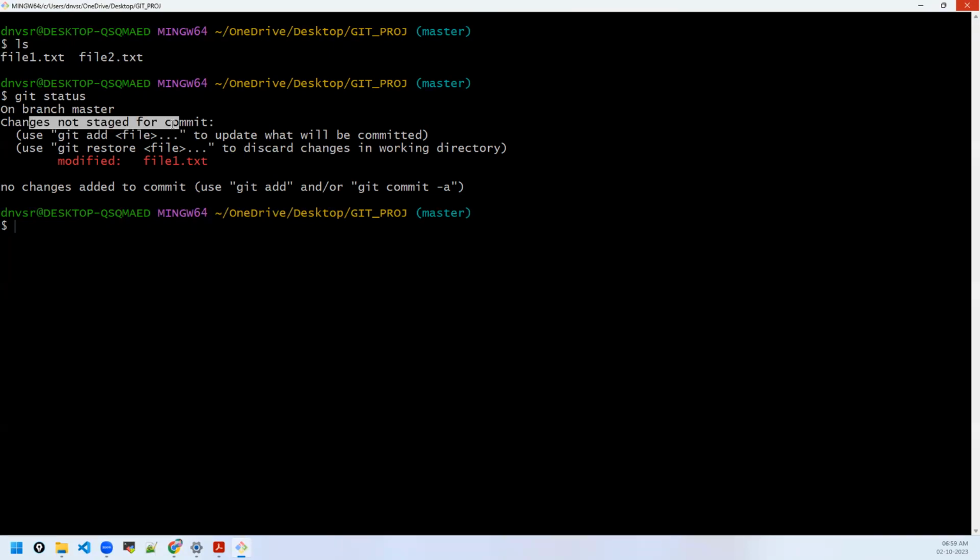What is the difference? Where is this file 1? It's not staged, which means it's in the working directory. It is in the working directory only, but why was it showing as unstaged? Ma'am, because it is not a new file. We are changing the old file, so it is showing like this. If it is a new file, it is untracked. Fine, yeah.